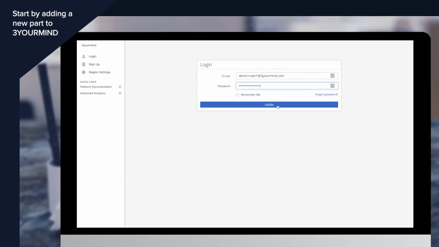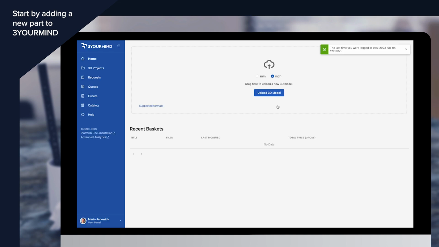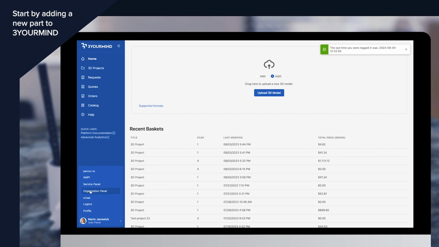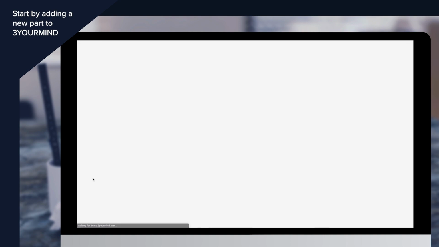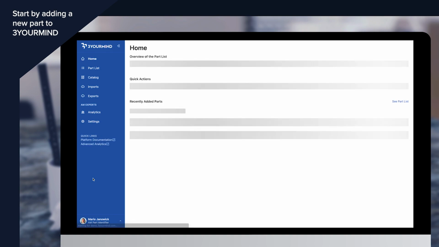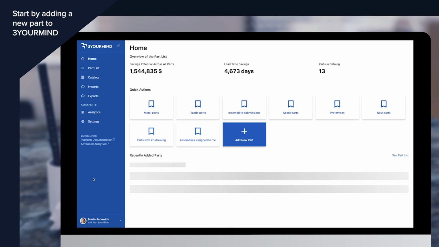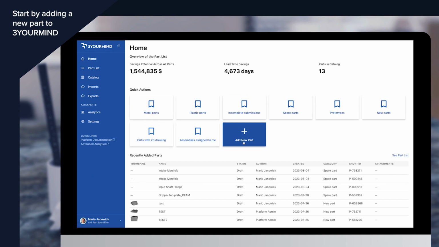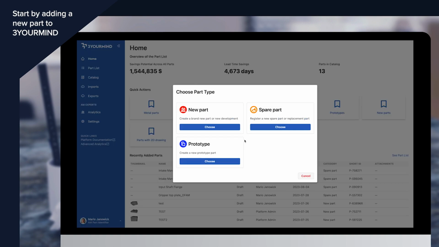To begin analyzing 2D technical drawings, first log into the 3YourMind software and navigate to the AM Part Identifier panel, also known as AMPI.